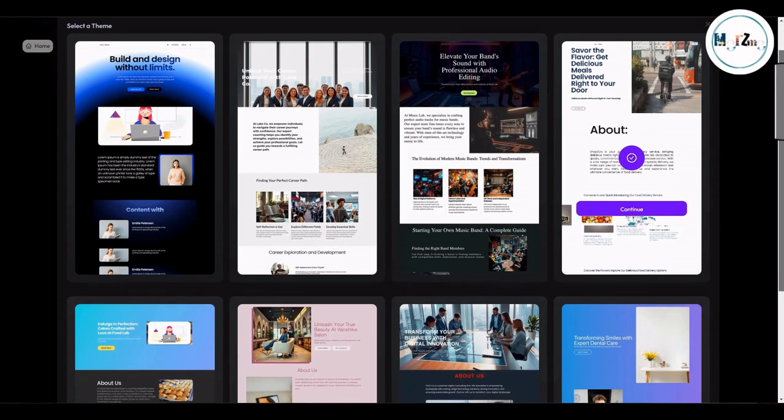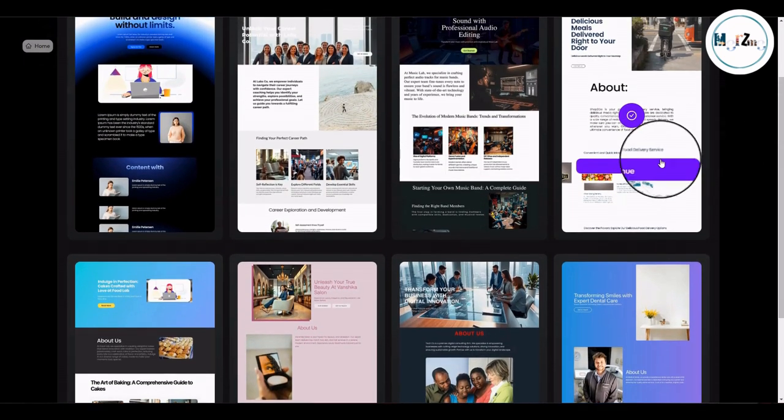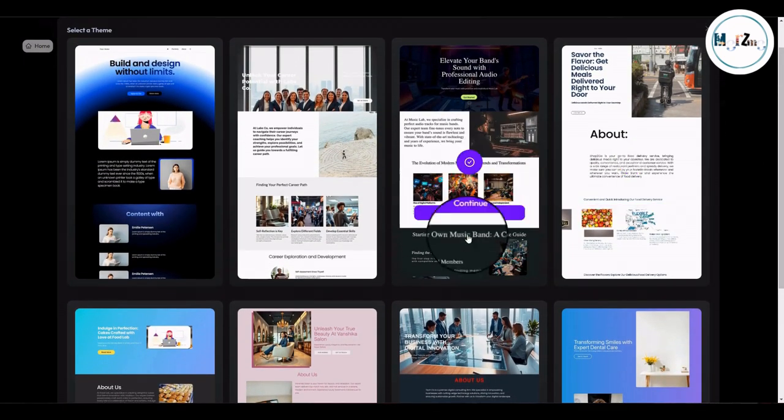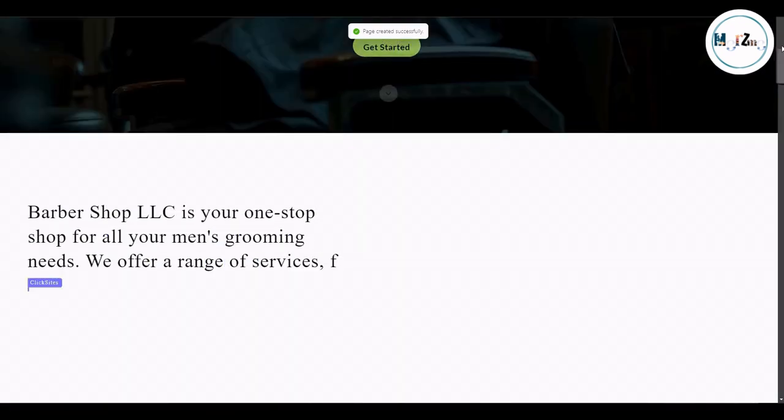Now we've got a number of different templates we can choose from, and we're going to go ahead and select a simple template. Let's select this one here. Once you've selected your template, simply select continue, and it will go ahead and start building out your site like so.